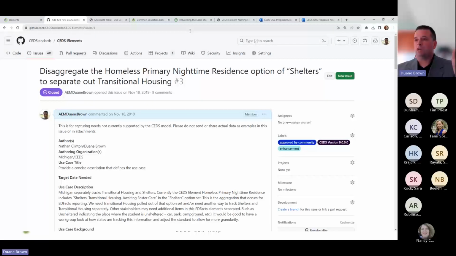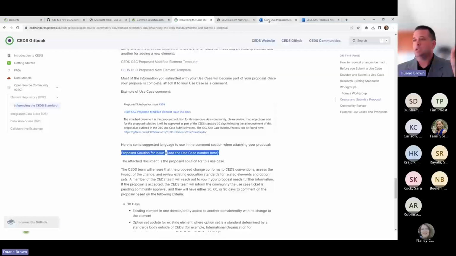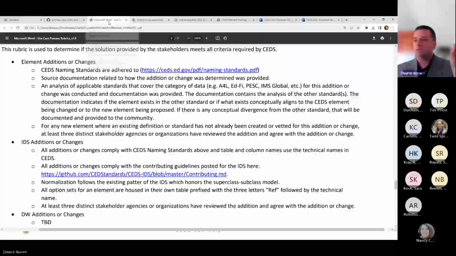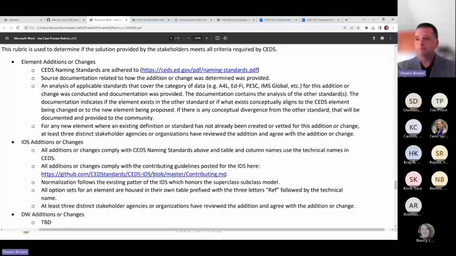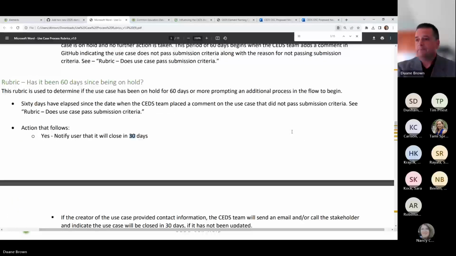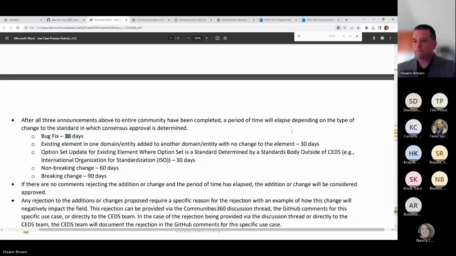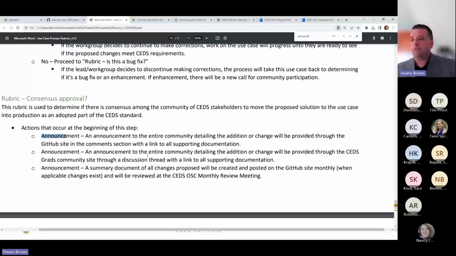Now, based off of our rubric, which is not here anymore, here it is. Let's jump into here. The 30-day. Actually, let's go to announce. There we go. That's what I'm looking for.